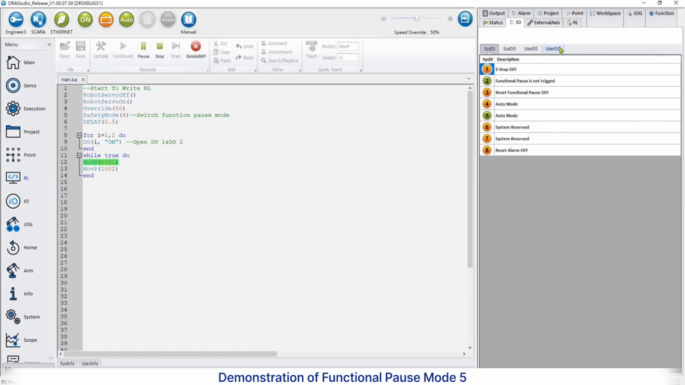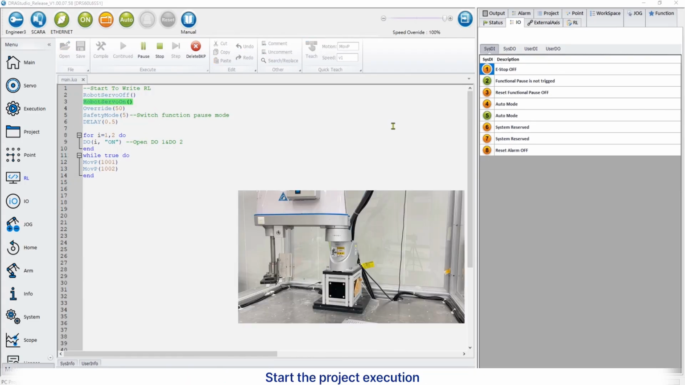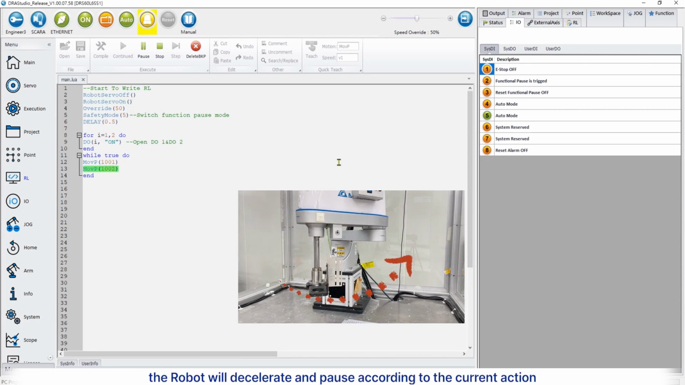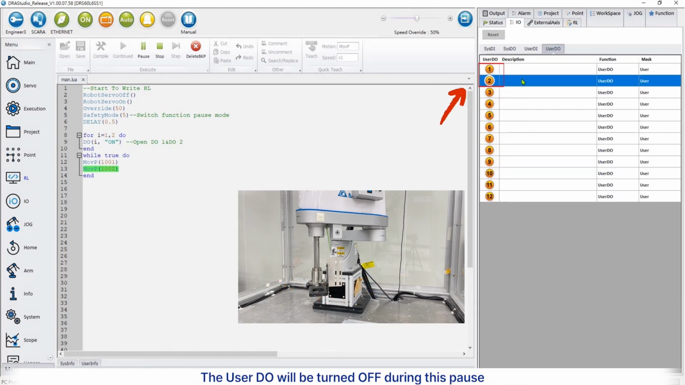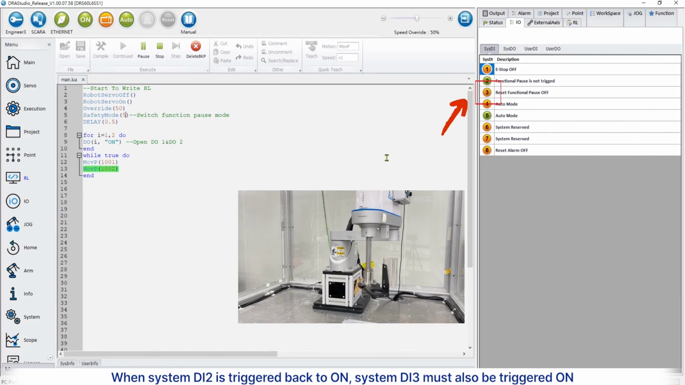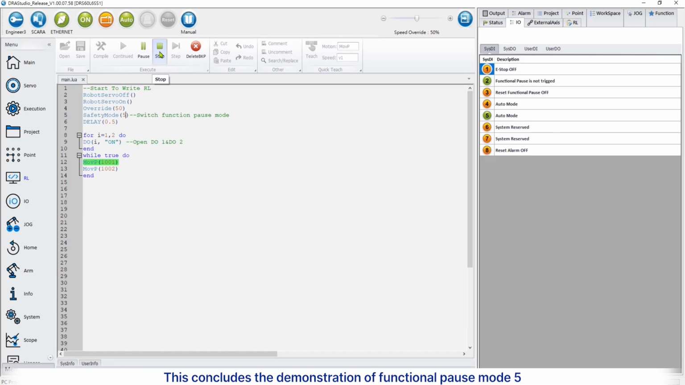Demonstration of functional pulse mode 5. Set the RL project template to functional pulse mode 5. The user DO and the actions remain unchanged. Start the project execution. When DI2 is triggered off, the robot will decelerate and pulse according to the current action. The user DO will be turned off during this pulse. When system DI2 is triggered back to on, system DI3 must also be triggered on. The robot will then resume its original action sequence. This concludes the demonstration of functional pulse mode 5.